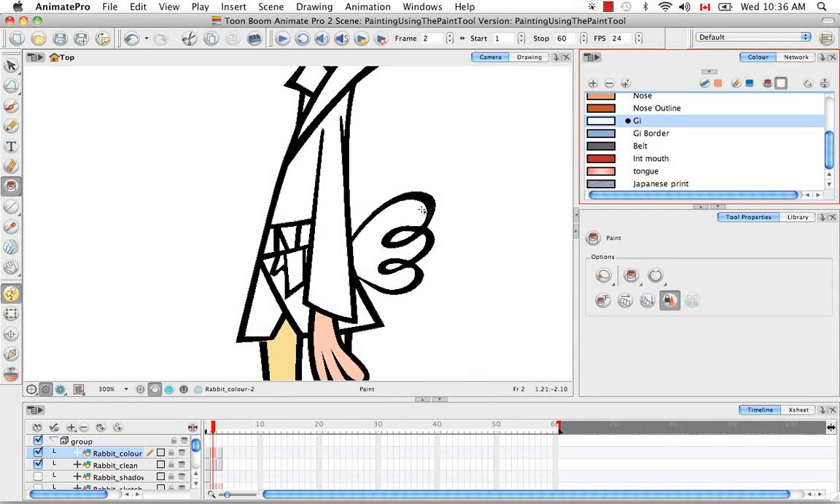So if you're doing an article of clothing all the way down, you might uncheck anything with skin color, and then if you're doing skin color, you can uncheck everything with clothing. It'll paint down the stack very quickly. So let's click on this button here and then paint the sleeve here.